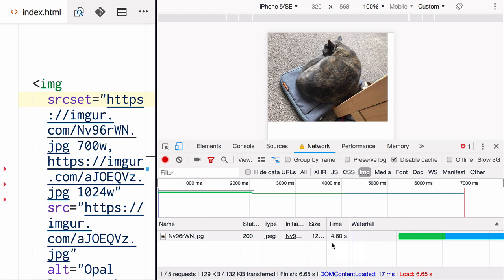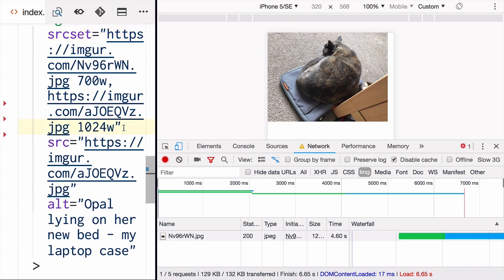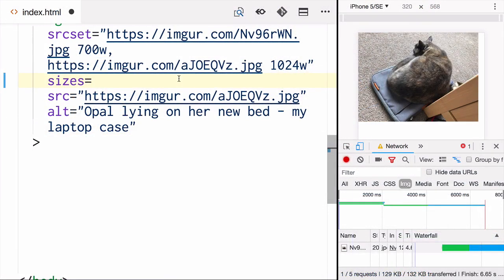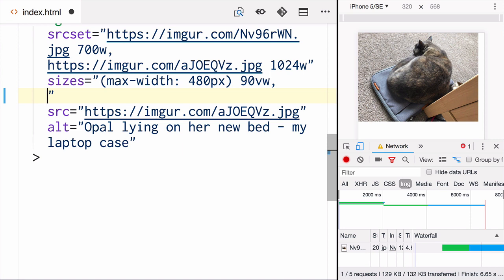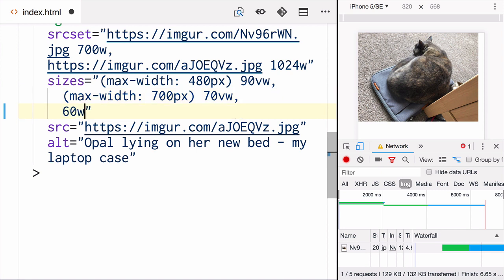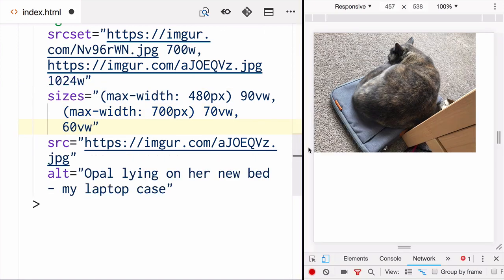Another attribute which we can make good use of is the sizes attribute. And this allows us to specify a width for the slot that the image is taking up. In the sizes attribute, we're going to pass a media query and a width for the slot. And this can't be a percentage, but it can be something like 90 viewport width. Let's specify another one underneath for a different media query. And we can set a default one if there's no media query, and that can be the last one in our sizes.